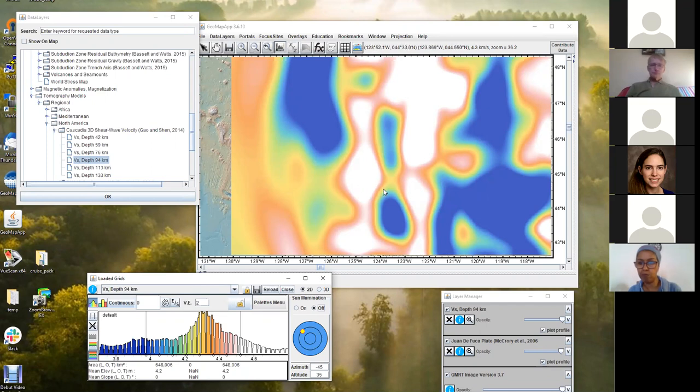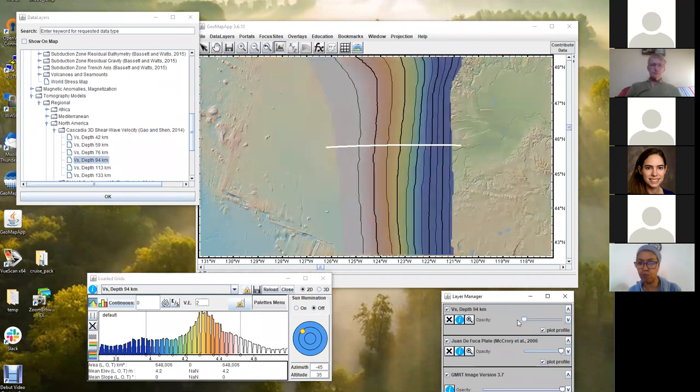Let me back up, because Erin just pointed out that if you play with the transparency, you can see that the volcanoes in Cascadia line up with approximately the 100-kilometer slab depth. Very nice, thanks for pointing that out.